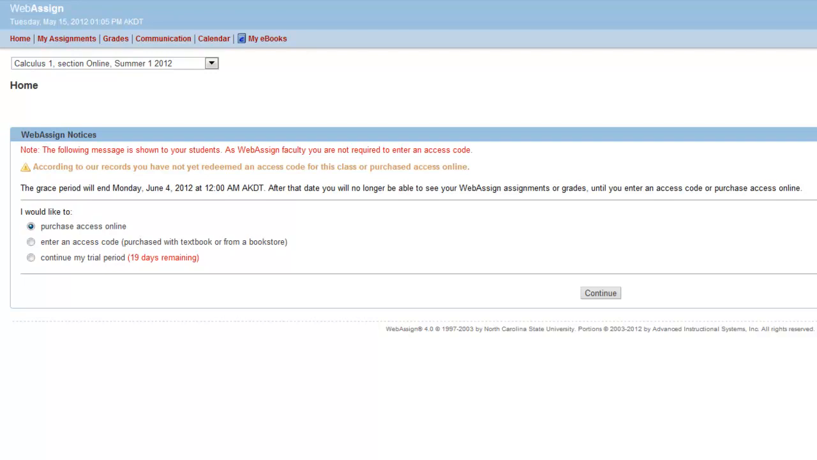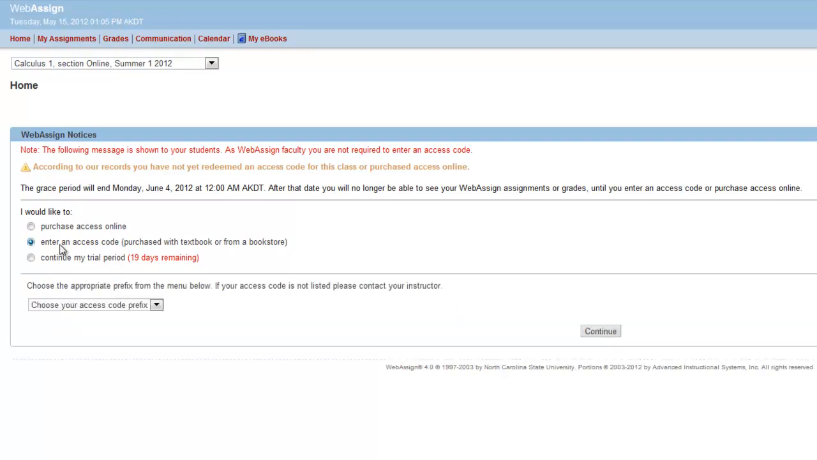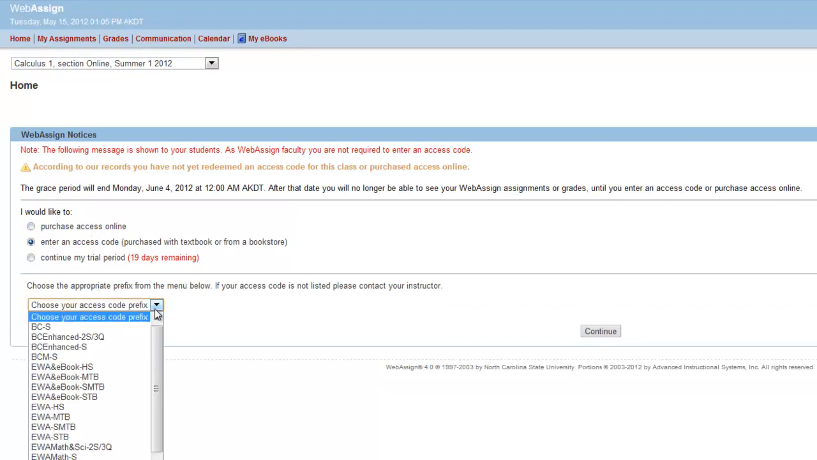If you've already purchased and received your course materials, like I said, you should have a card. You'll want to enter your access code, so choose that option, and then it'll come up with a drop-down box for you to choose your access code prefix. Most of the ones that we're going to be looking at are Enhanced WebAssign Math, which usually looks like EWA Math, but please check your book code.